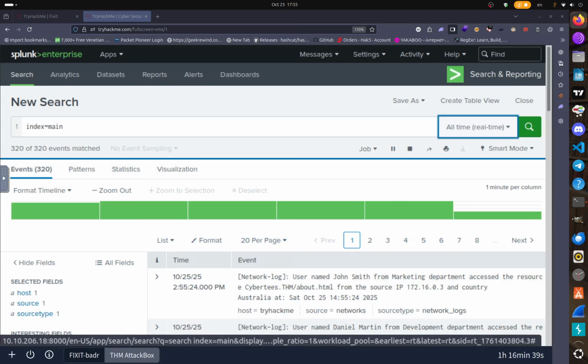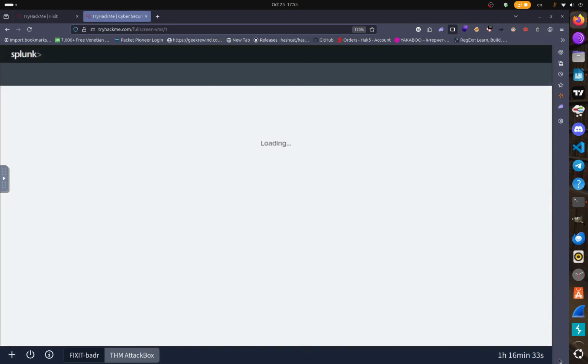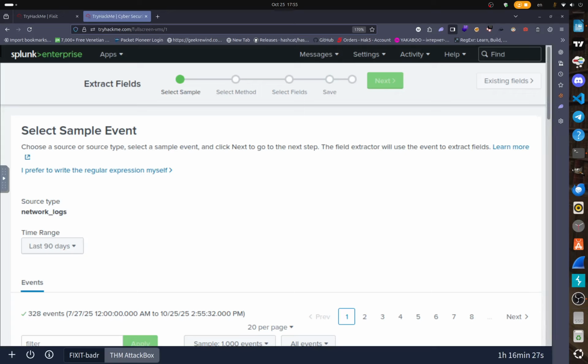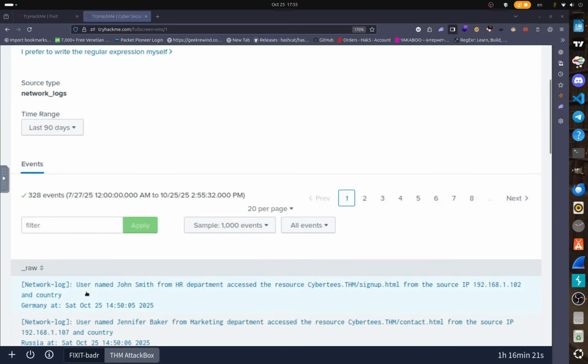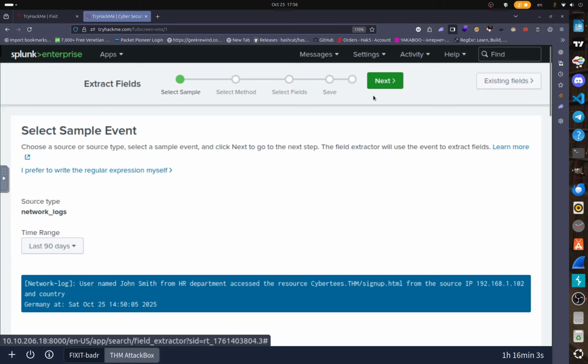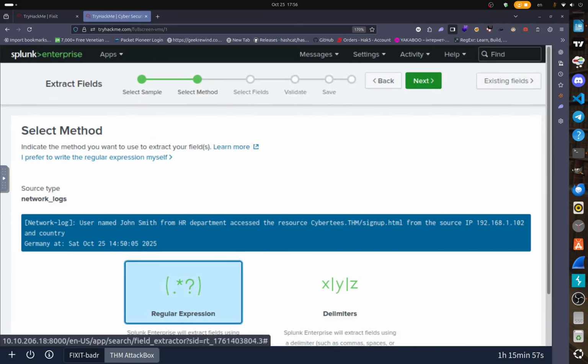On the actual Splunk GUI, we have down here, extract new fields. Let's go ahead and click that. And now we are going to say, hey, select the sample. We'll just select this first one right there. Here's our sample, and then click next. Selection method, regular expression. Next.